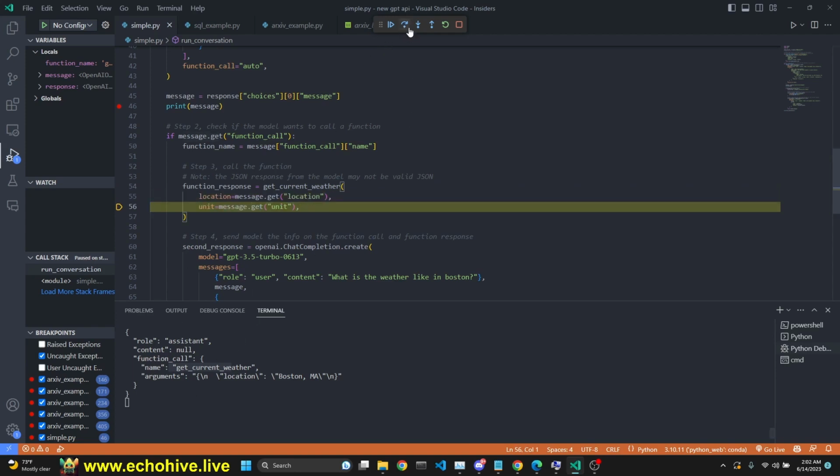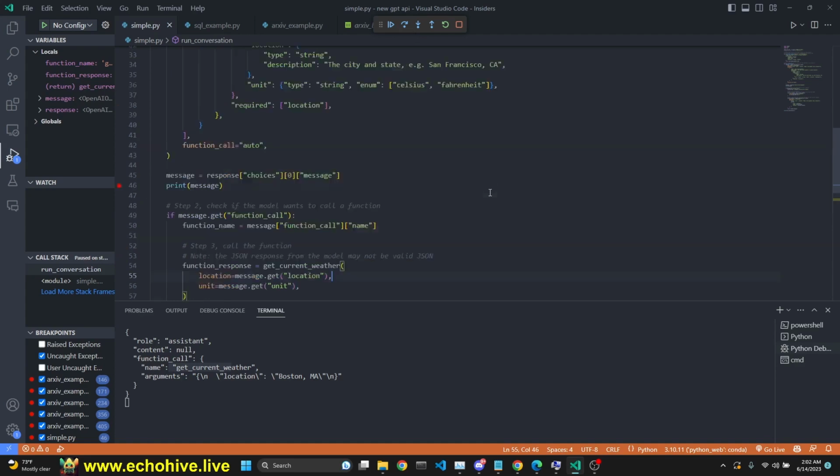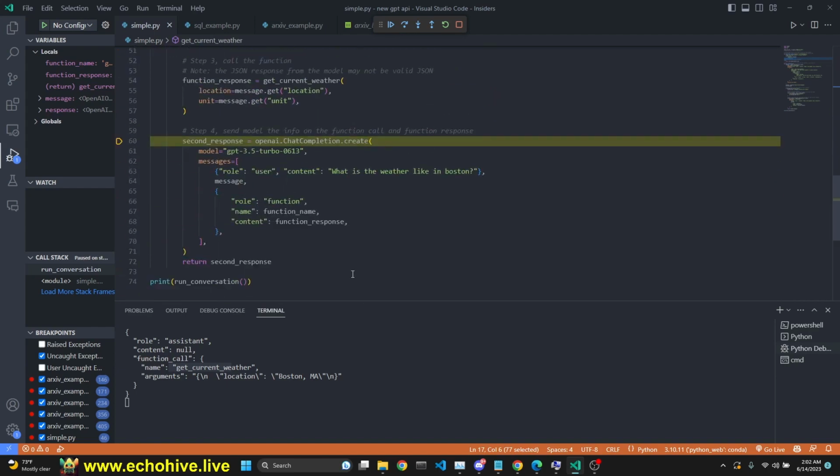And there's no unit, but unit wasn't absolutely required. So we get a function response. See, function response is the temperature 72 and forecast sunny and windy, which was exactly what our function was supposed to return.